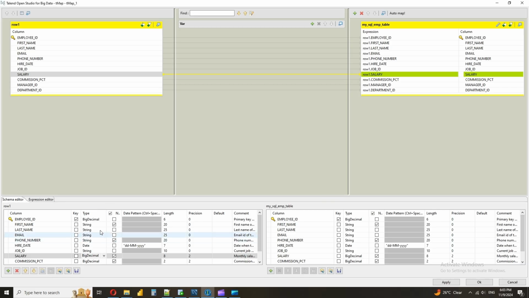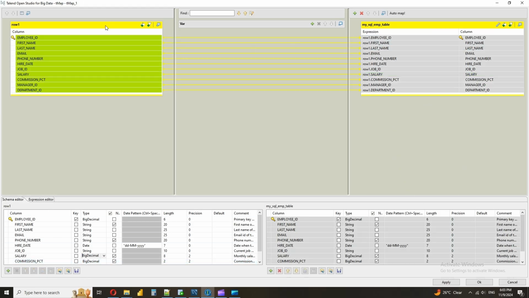Talend will automatically detect the data types. If you feel anything is not right, you can change it. On the right-hand side, I have taken the same thing. I just copied everything and pasted it here.